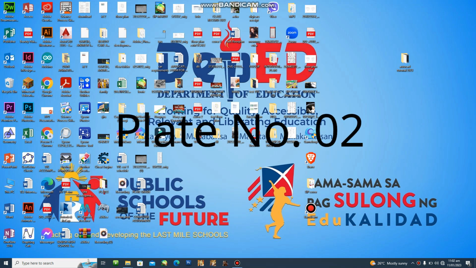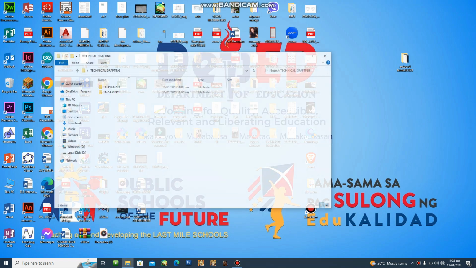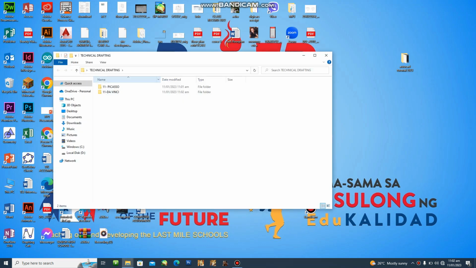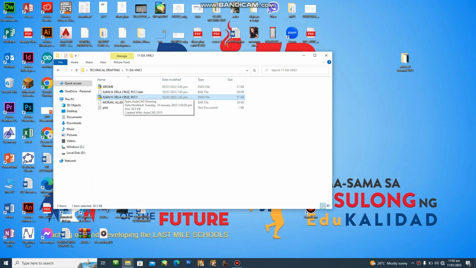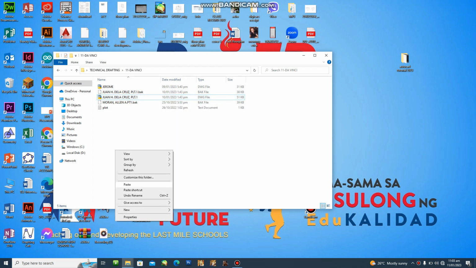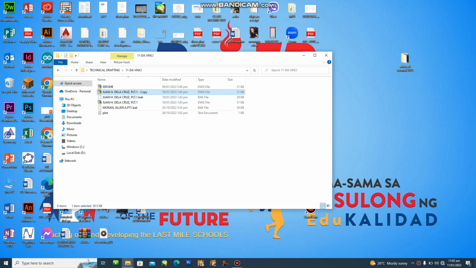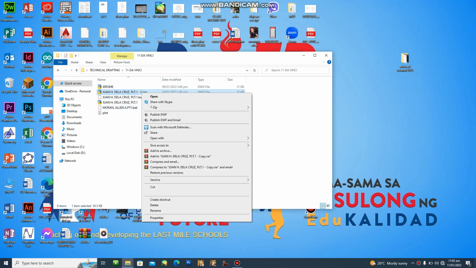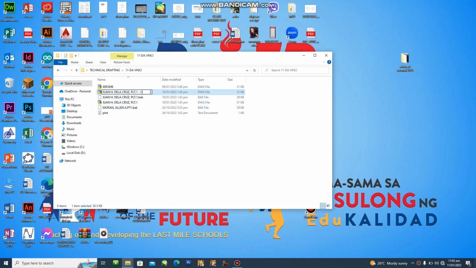So the first thing to do in making your plate number 2 is you should have your plate number 1. Okay, so I'll go to my folder, for example in the 11WC folder, and then here I have my plate number 1. So what we're going to do now is just to copy this one, right click, then copy, then paste. Then right click to rename the file to plate number 2. So I'll remove the word copy, then change plate number 1 to plate number 2.